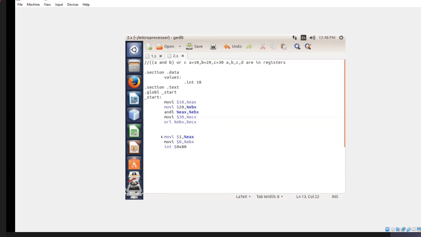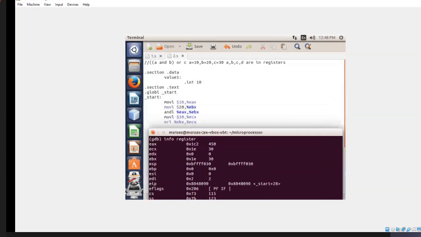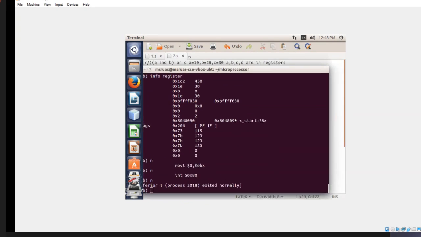Now for this we can see the result. One very important thing is that AND and OR all happen on binary values. So please convert these numbers into binary values to see the result. Convert 10 to binary, 20 to binary, perform the AND operation, then take the value 30 in binary and perform the OR operation with the result of the AND operation. Like that you have to do.